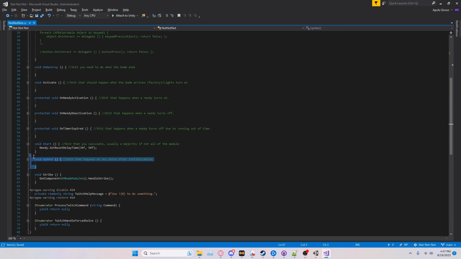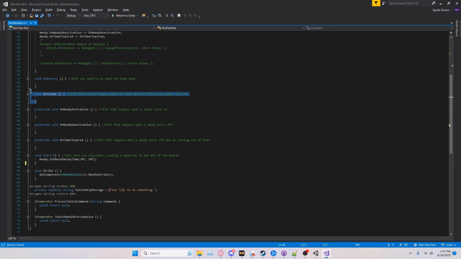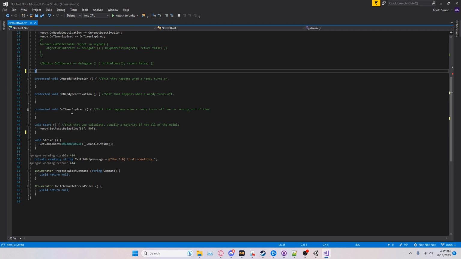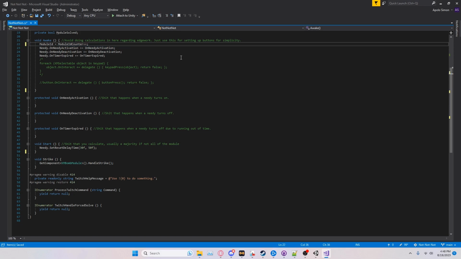And I'm just going to remove the ones that I think will be unnecessary for this mod. So we can get rid of activate, we can get rid of on destroy. If you're curious about what those are, you can ask me in the comments below. But they're not necessary for this module. And if we get rid of the activate method, we also have to get rid of the activate method here in the awake. So, these 3 are the important methods for making a Needy.